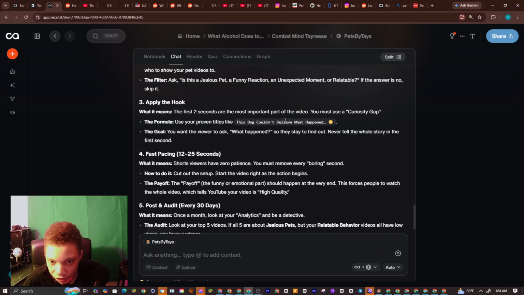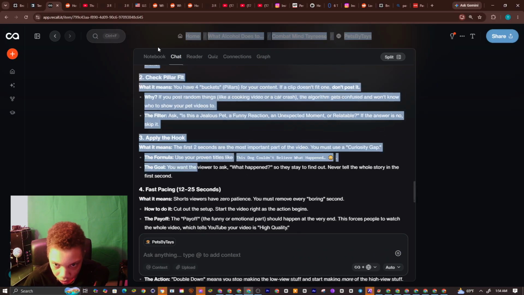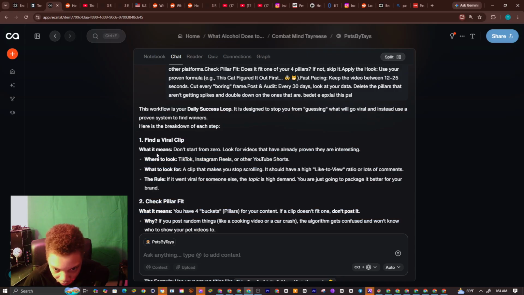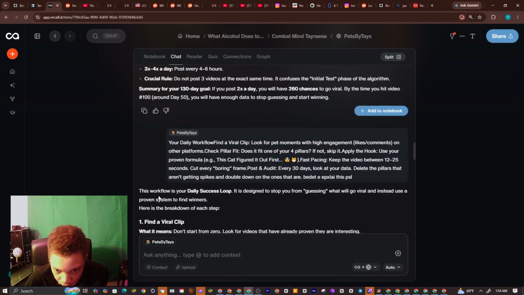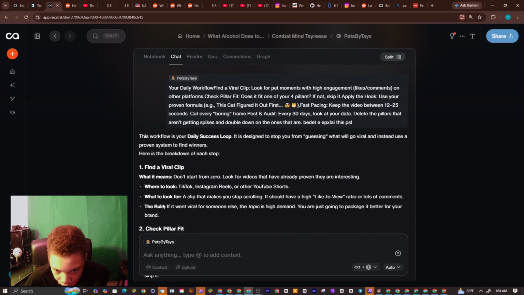So what I'm basically going to have this tool do is its research. You see right here, it basically goes through the workflow. Step 1: find a viral clip from TikTok, Instagram Reels, or YouTube Shorts. We'll look for a clip that makes you stop scrolling.